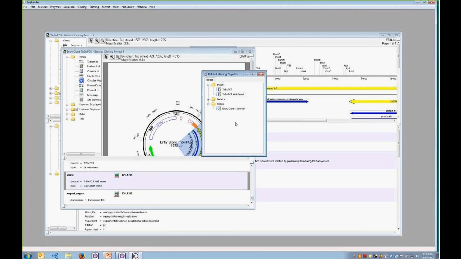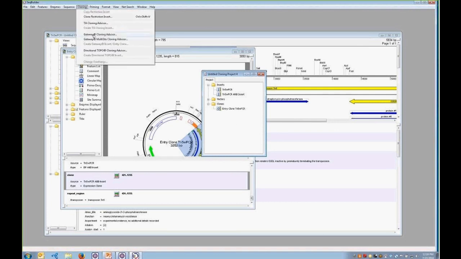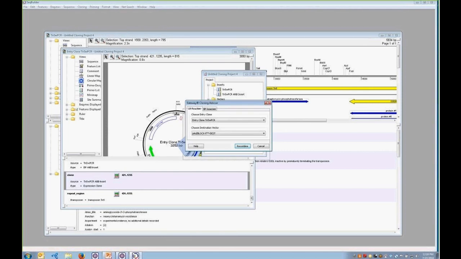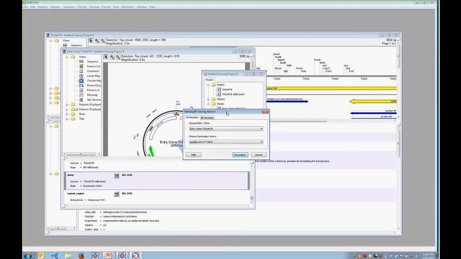Now the next step is to go to the cloning menu and open up the Gateway Cloning Advisor. This advisor gives us two different options for performing a gateway reaction. The LR reaction is going to take your sequence of interest in a transcriptionally silent entry clone and then recombine it with an antibiotic resistance destination vector to create a transcriptionally active expression clone. The BP reaction, on the other hand, is the reverse of this process, taking a sequence of interest from an expression clone and then recombining it with a donor vector to create an entry clone.